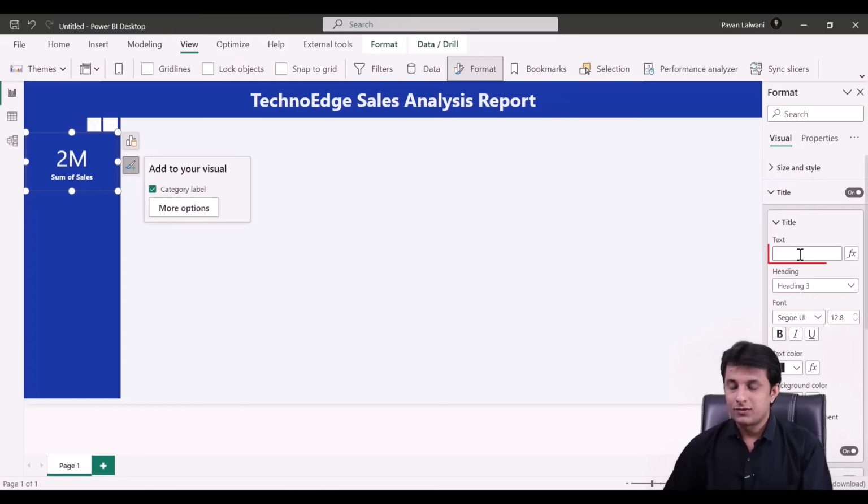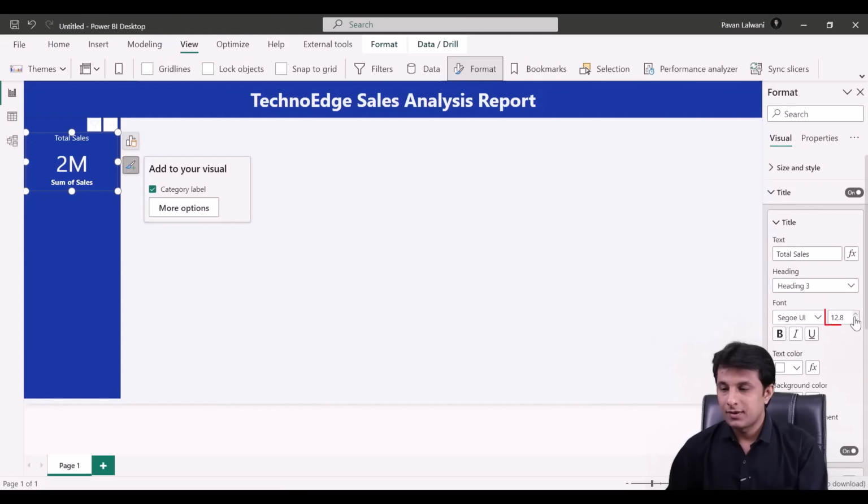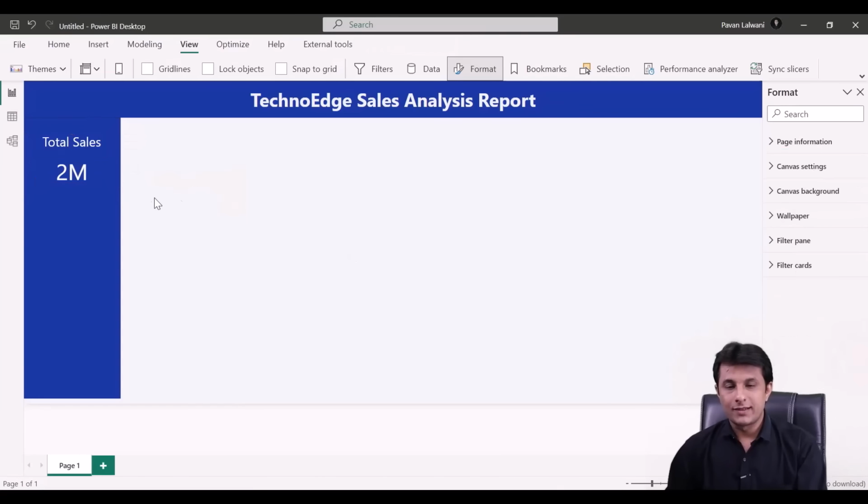That is possible. So if I say as total sales, I can just change the text color to white, increase the size. So you can also have a title on the top. This is the total sales title, and this is just a category label if I want. So maybe I can disable that label, and that's total sales.